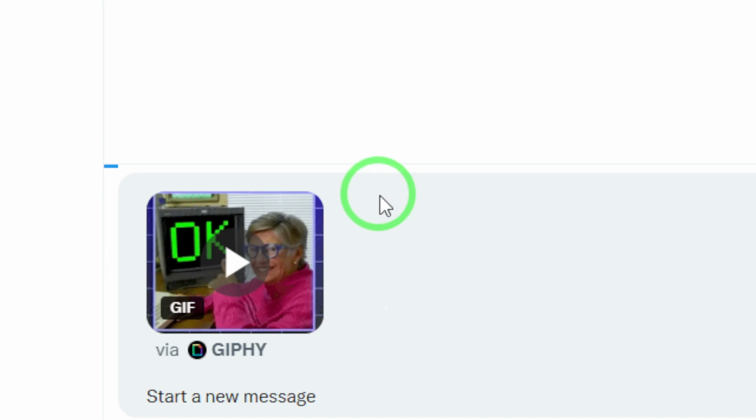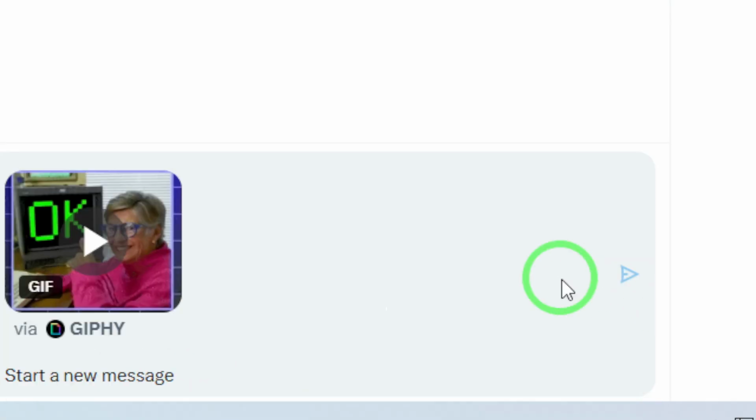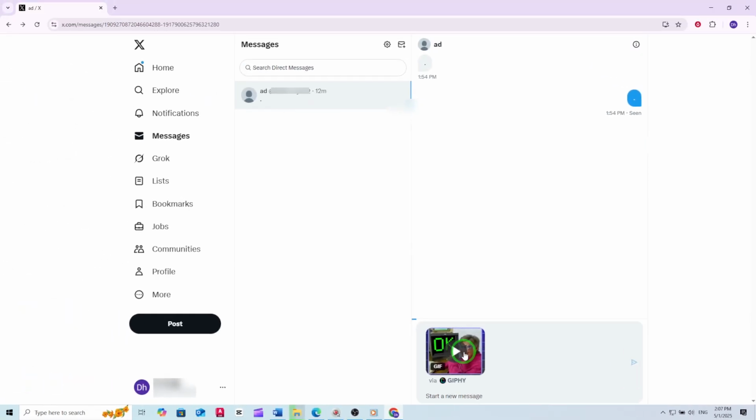With these quick steps, you can add a bit of fun and personality to your conversations on X. Whether you're reacting to a friend's message or just want to make someone smile, sending a GIF is now just a few clicks away. Thanks for watching, and enjoy chatting with GIFs on X.